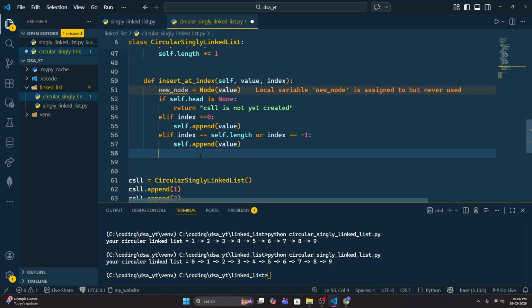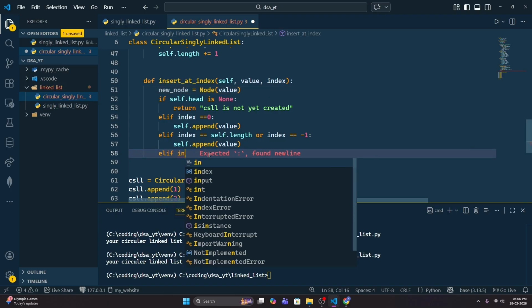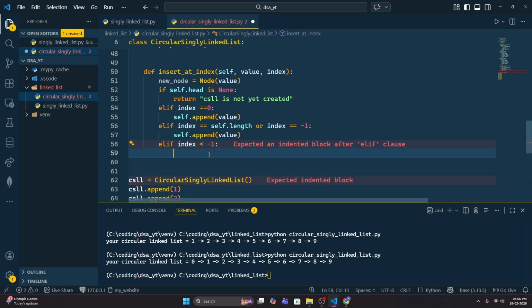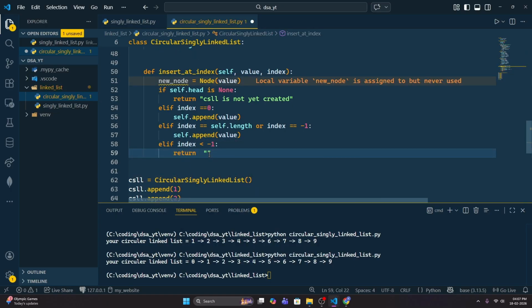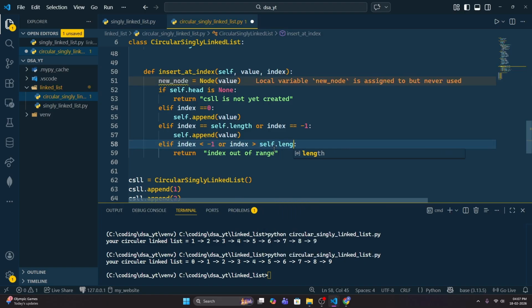I won't be covering the entire flow, but this is how it works, because I am hoping that you already know these concepts of lists and dictionaries, etc. So what we'll do over here is, else if index is less than -1, we will return index out of range. Let's cover that scenario as well. Or index is greater than self.length.